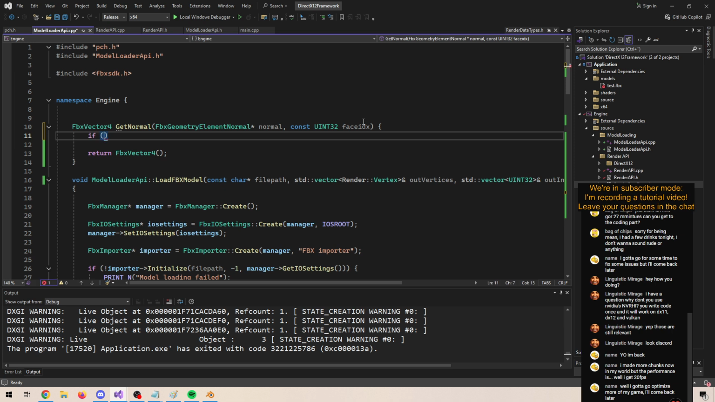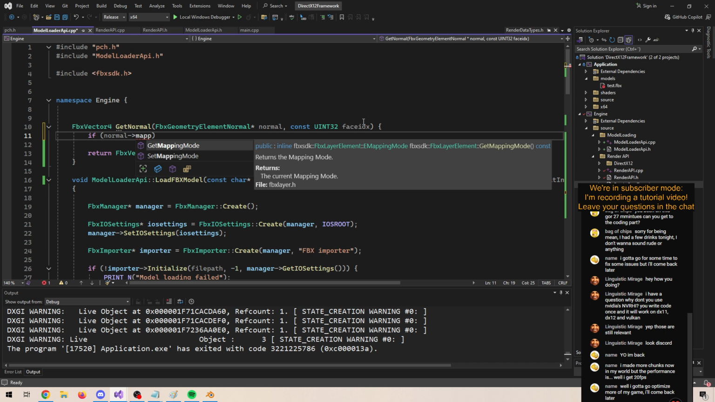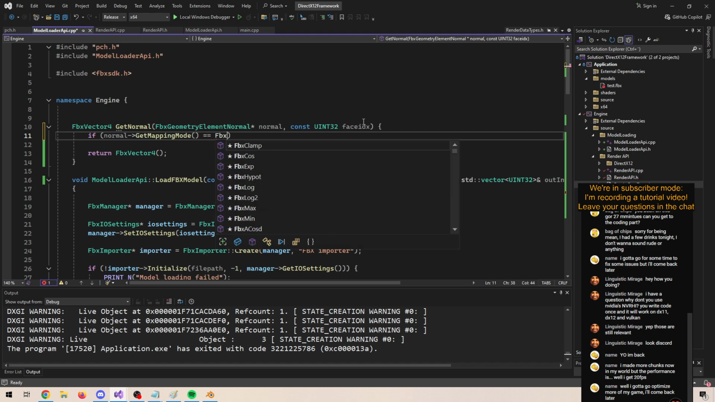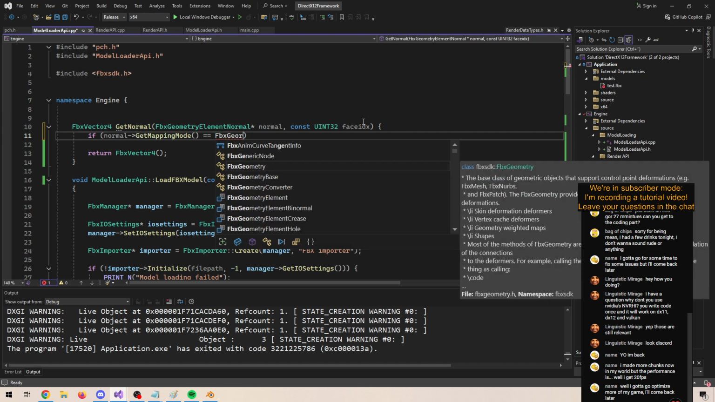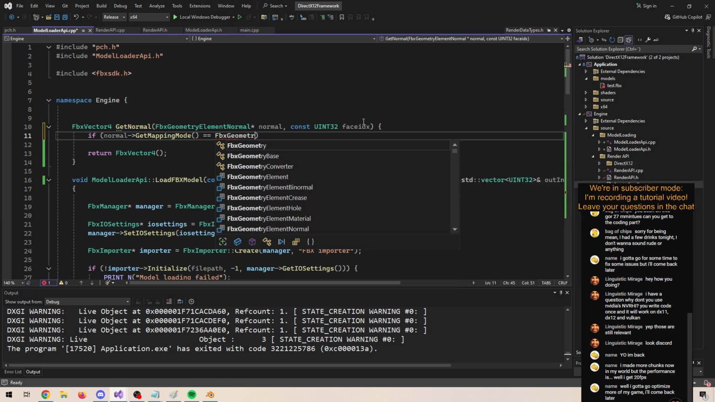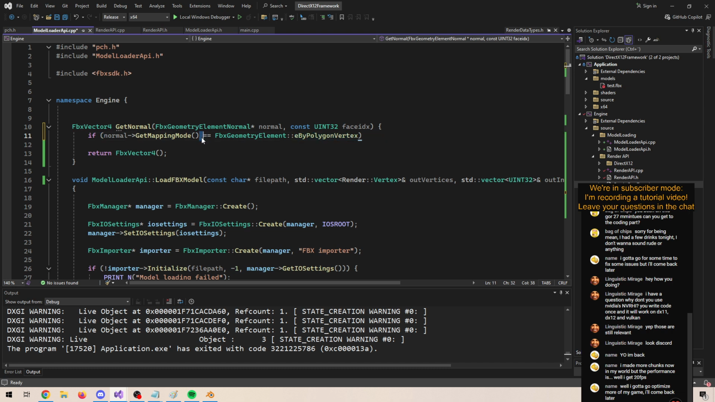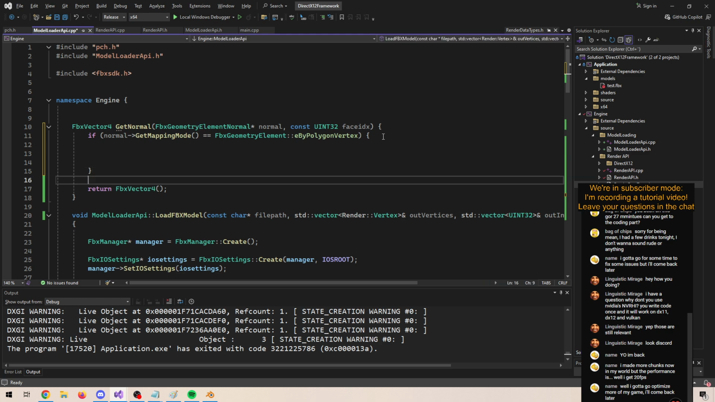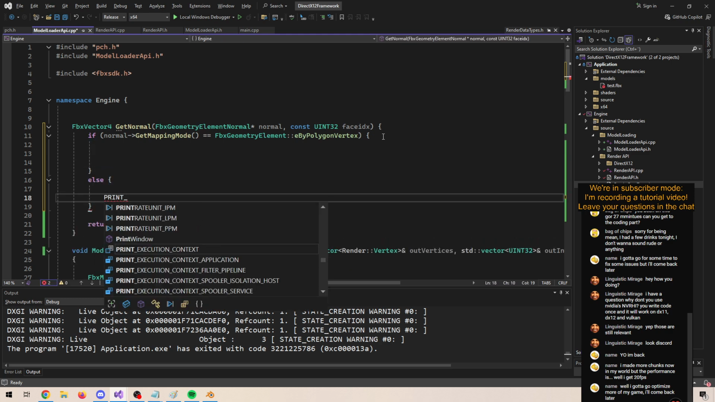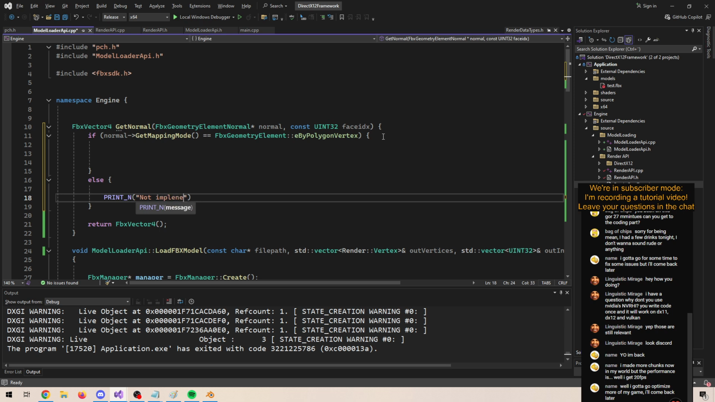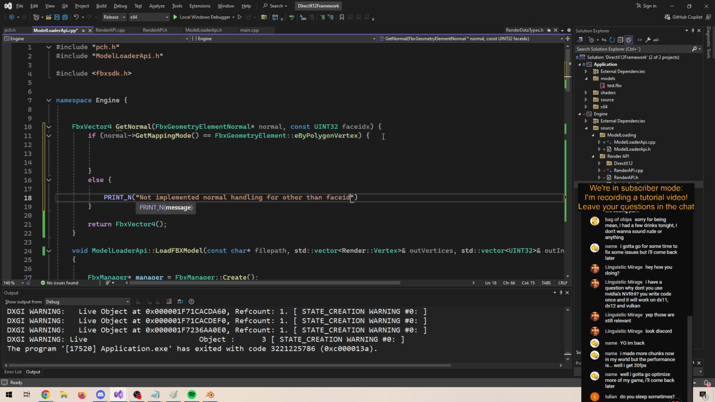If the normal mapping mode is not equal to FBX geometry element by polygon vertex, we will handle it. Otherwise, we will print "not implemented: normal handling for other than face indexes, face indices."